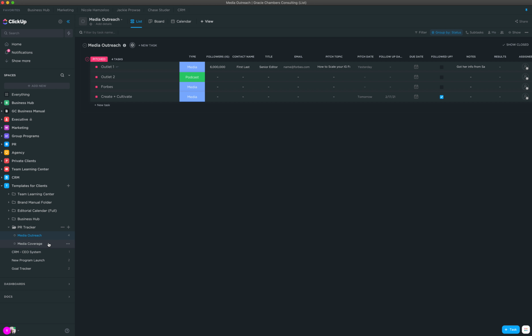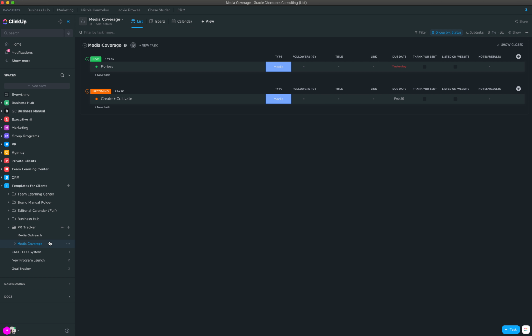I do have a media coverage tracker as well. This is for things that have been pitched and they were accepted. So let's say I have a Forbes article that is already live. I can go through and type in all the details here. I like to send thank you notes after I get some coverage. So thank you note is sent. It's listed on my website, and you can put any sorts of notes here, which would be maybe client saw my article in Forbes and wanted to work with me, something like that.